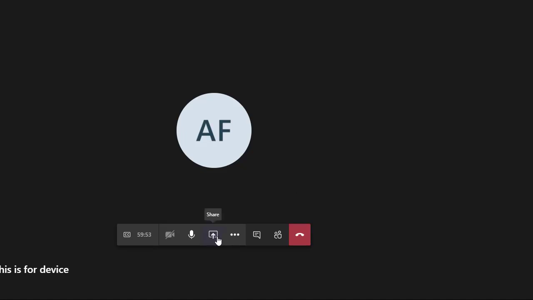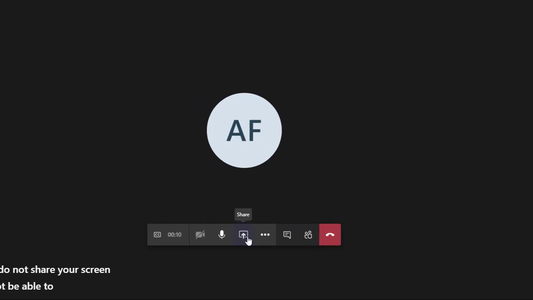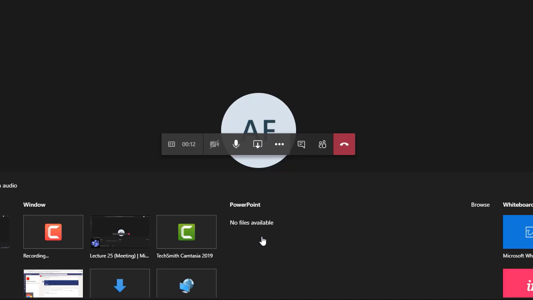Then there is an option of share screen. Whenever you initiate a call with your students, please make sure that your screen is shared, because if you do not share your screen, students will not be able to see what you are explaining. So I click on share screen. If I click here, I can see all of the applications that I have opened. So if I click here, under the desktop I have screen 1.